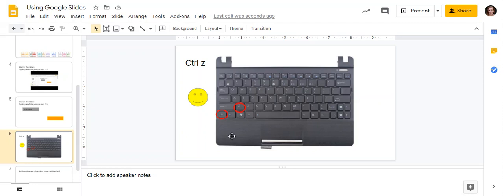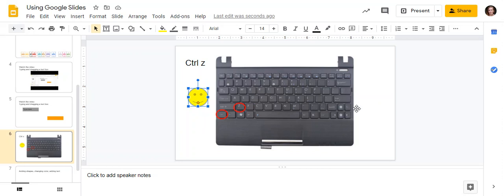Right now, we're going to learn about Control Z. Okay, so Control Z lets you undo anything that you've already done on your screen. Okay, so let's look at a quick example. I have a smiley face here, and I want to move it to the other side of the screen. Okay, so let me try to move it.